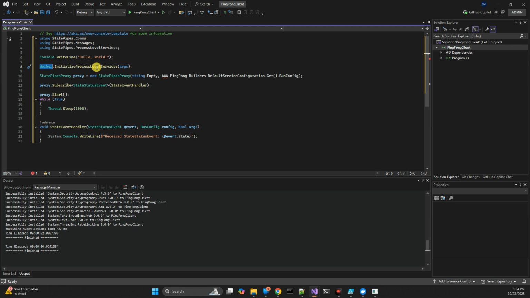So the first statement is something that I use because I utilize the logger that comes with StatePipes, and literally that's setting this logger up. It also allows you to set up a couple of other things, but we'll get to that in later projects, later videos. And then it creates a StatePipes proxy.